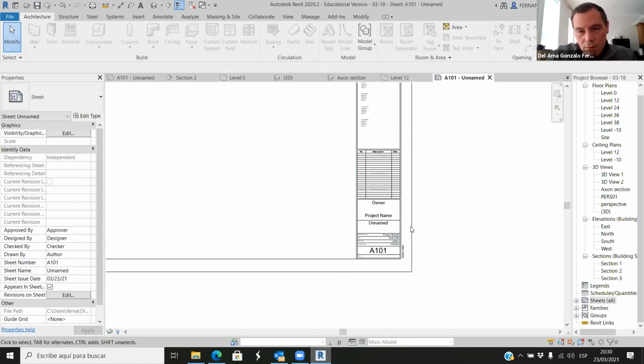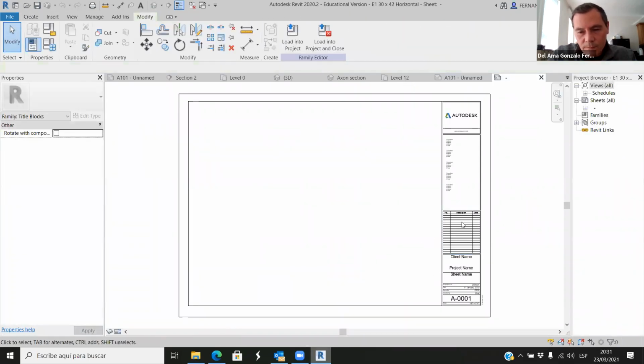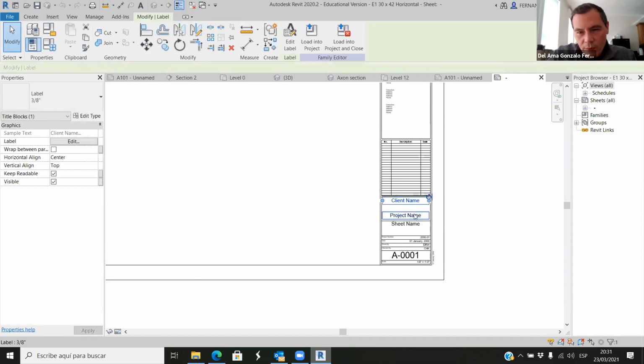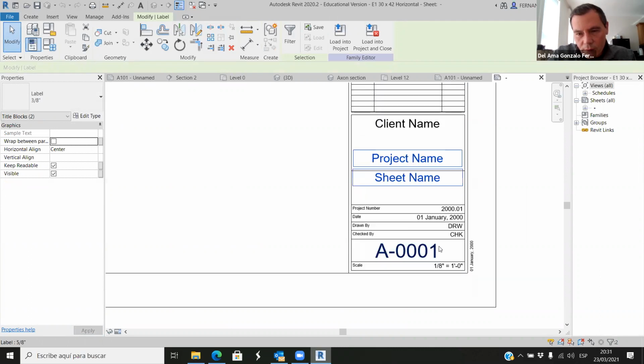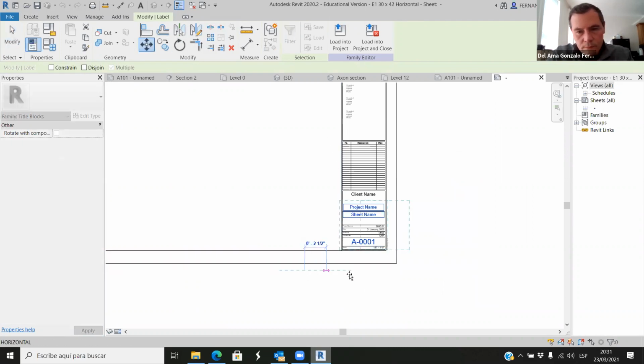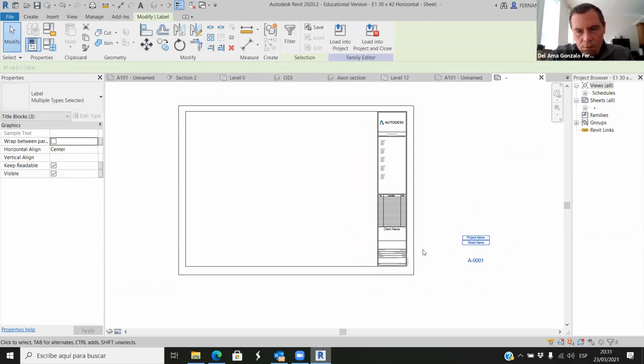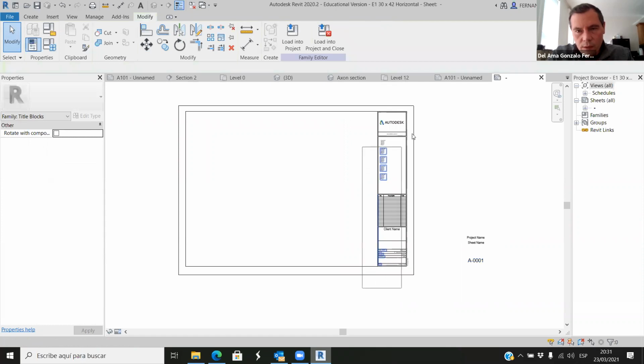We have to edit the family, and we always want to keep the project name, the sheet name, and probably this number. Okay, so we can move it outside, and the rest we can get rid of.